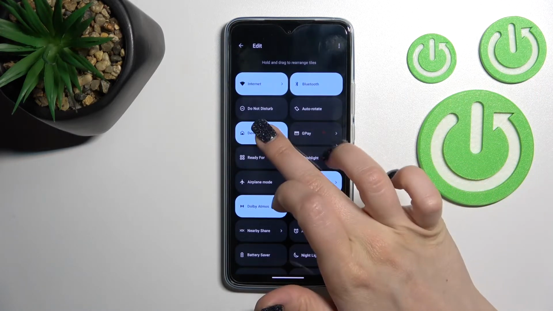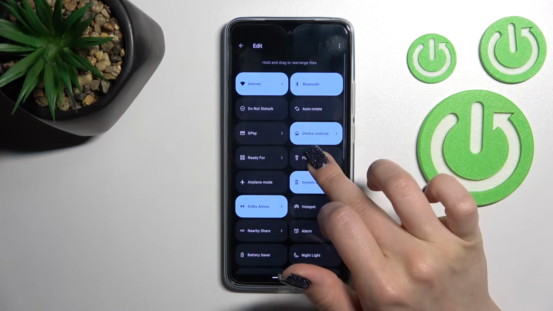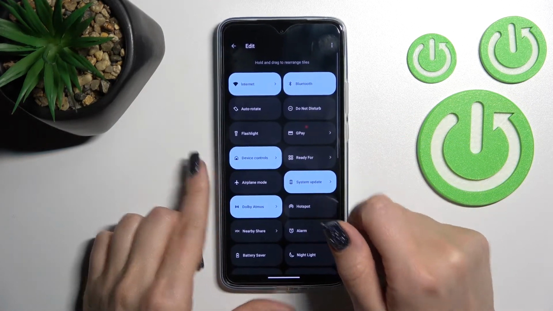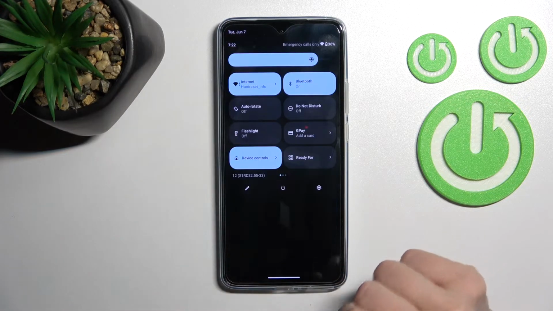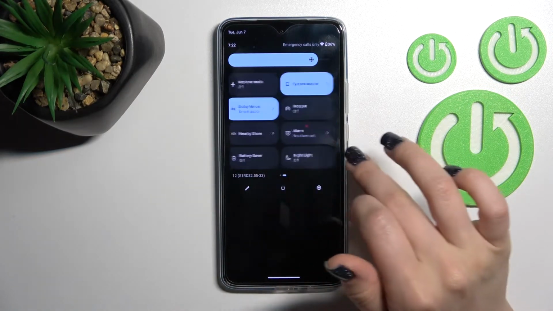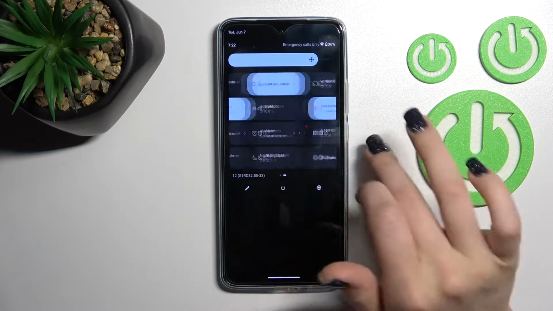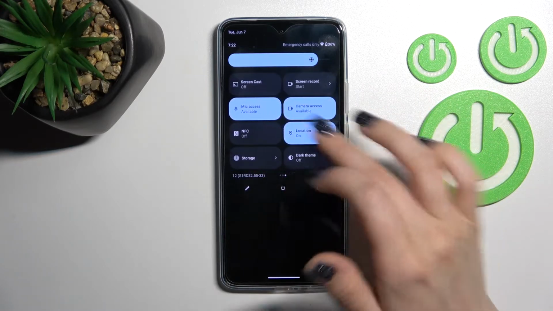And if you want to change the positions of the icons, just hold for a while and drag it. That's so simple, as you can see. And to save the changes, just go back here to the app and we can see here that all the changes are visible.